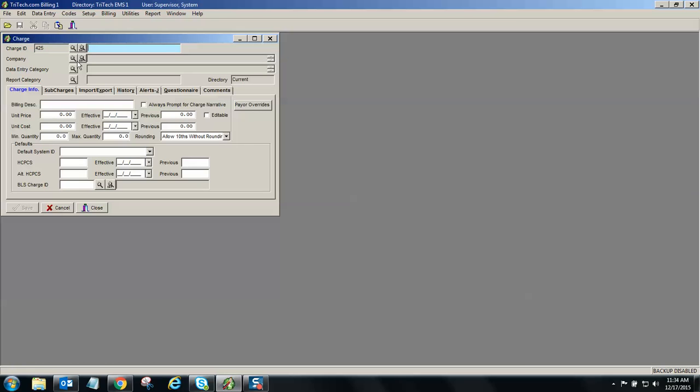I'm going to hit tab and it prompts me to type in a description. I'll simply put in mileage, or whatever you want this to display as you're navigating through the system. Hitting the tab key again, I'll tab through these upper fields and get down here into the charge info tab where the bulk of my work is going to be for setting up this charge code. It pulls down the billing description here from what I typed in above, so that's all set.